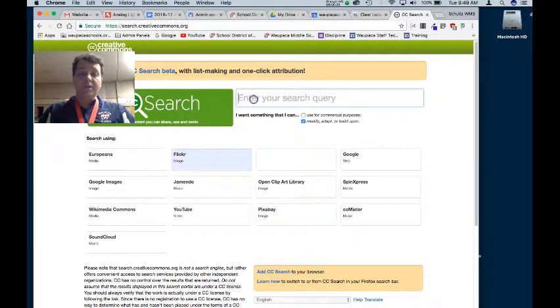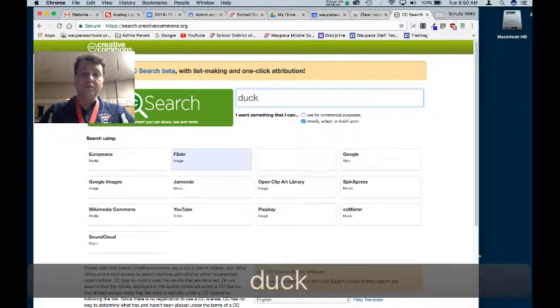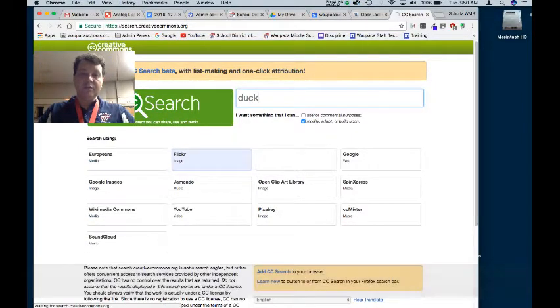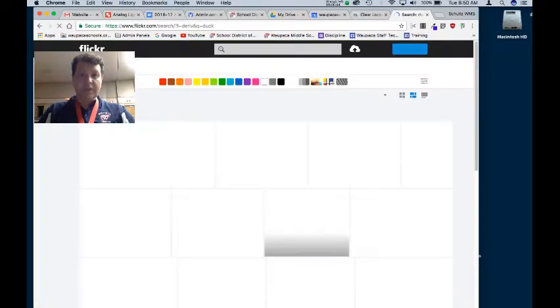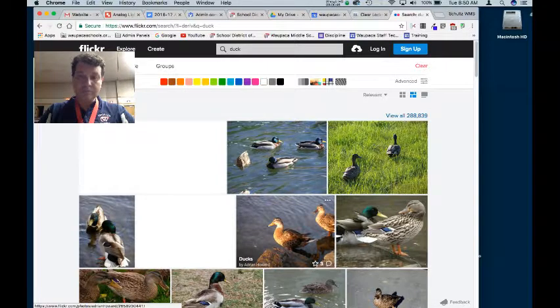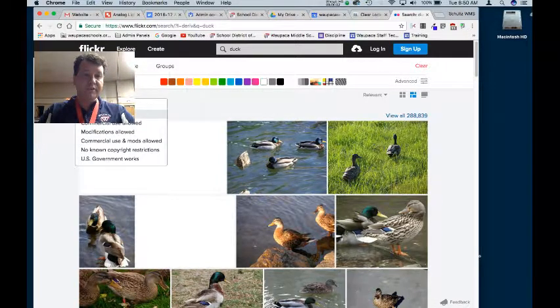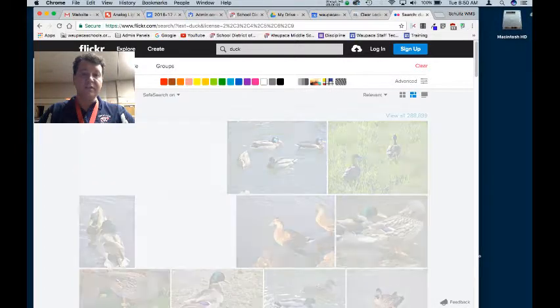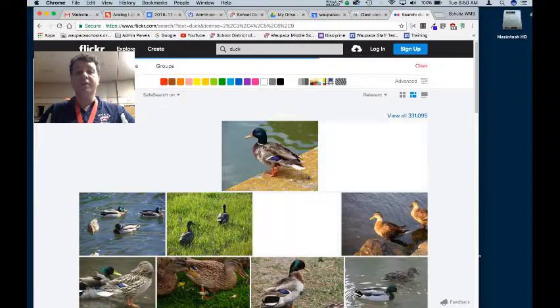All right. And then what I'm going to look for is my search term. I'm going to hit the enter key. And it finds me images of ducks. I want to double check to make sure that all Creative Commons is turned on, which it should be. But it just makes life easier.